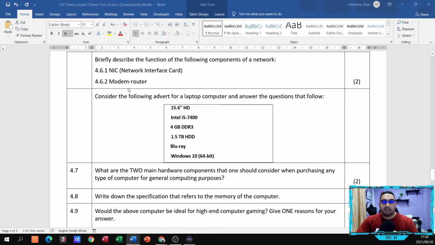Still on 4.6. Consider, for 4.7 now. Consider the following advert for a laptop computer and answer the questions that follow. Here we've got some specs.